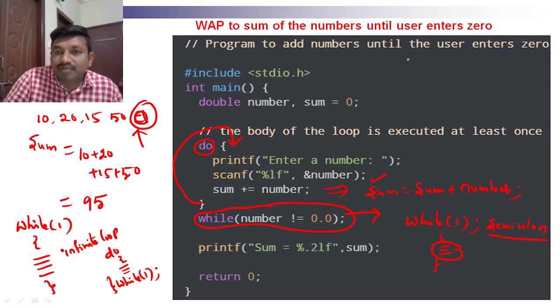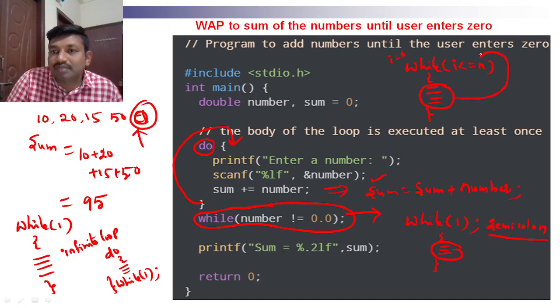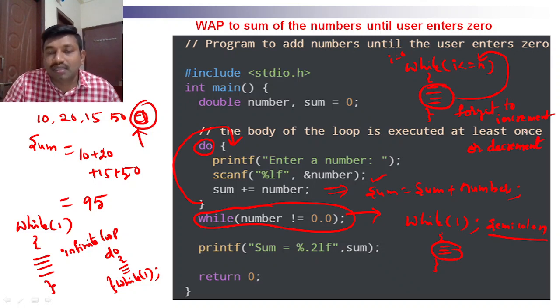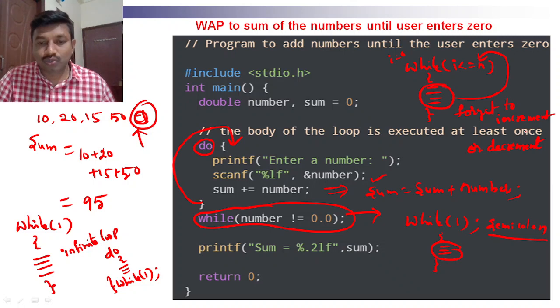And people often forget incrementing the i value in while i less than or equal to n. Say initially i is equal to 0 and you want to do something, but you don't update the i value. So what happens? i is always 0, the loop gets repeated infinite times. So don't forget to increment or decrement the variables participating in the test condition. These are the very essential points everybody has to note when you are really practicing the while loop.